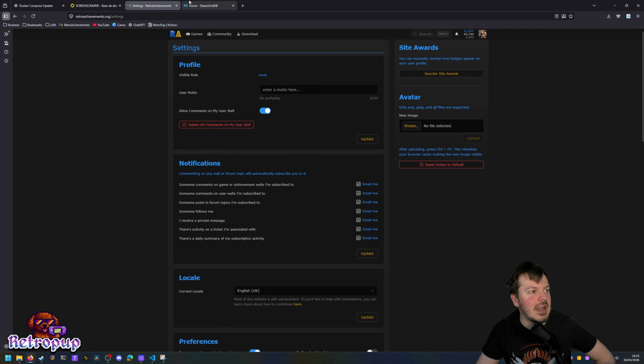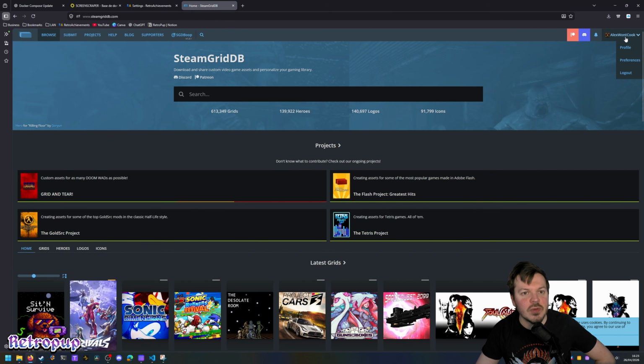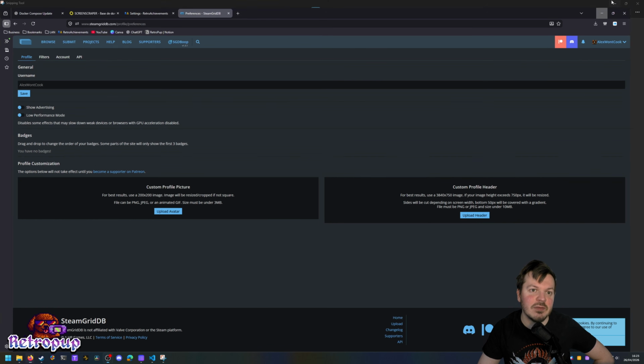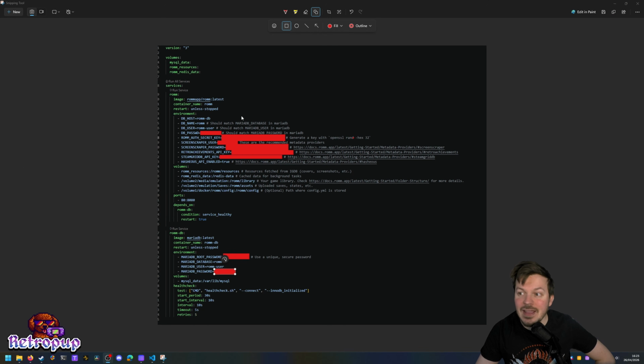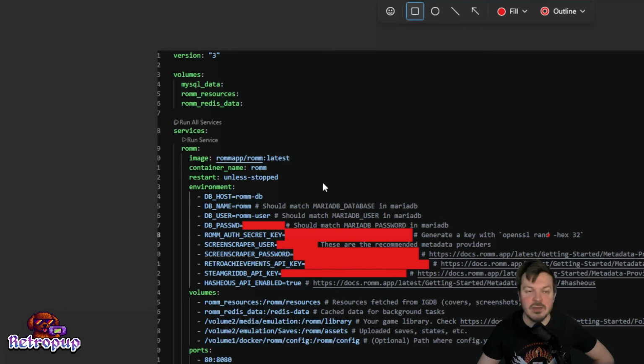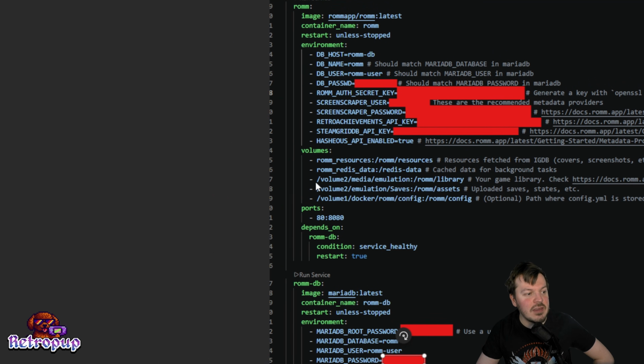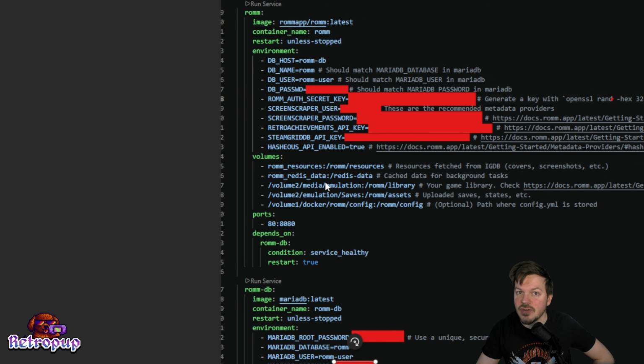YAML file. And for SteamGrid DB, you sign in with your Steam profile, you come over here, top right to your name, go to Preferences, and then these tabs here, you just click API and it'll give you the API key. And you just copy that into the YAML file itself. So I've already done that here. So what I want to draw your attention to is obviously I've completed all the passwords and API keys that it's asked for, but here is what I want to draw attention to.